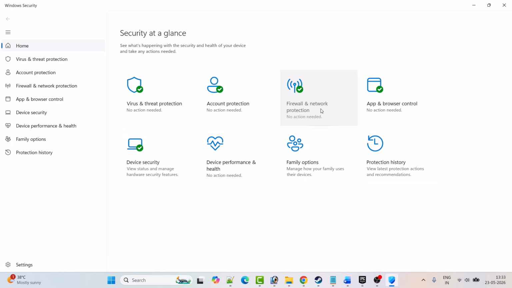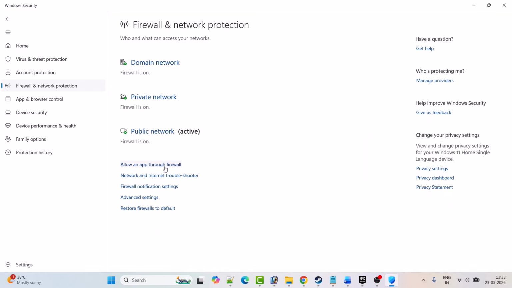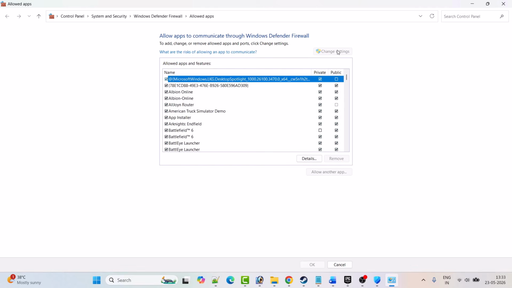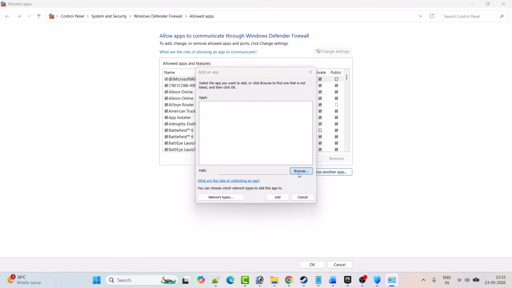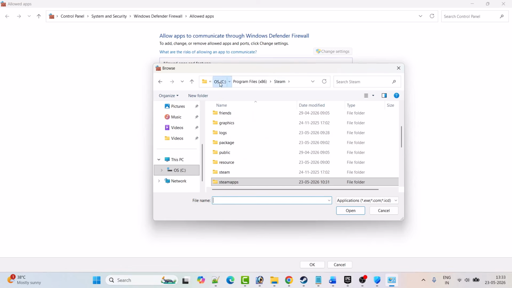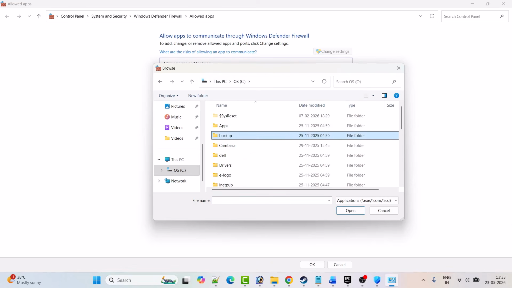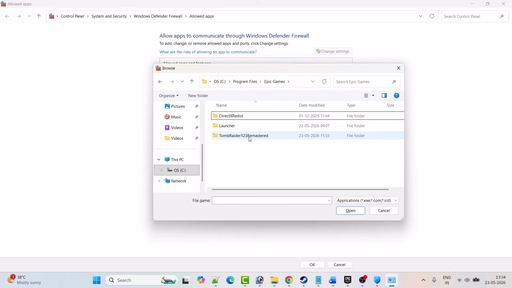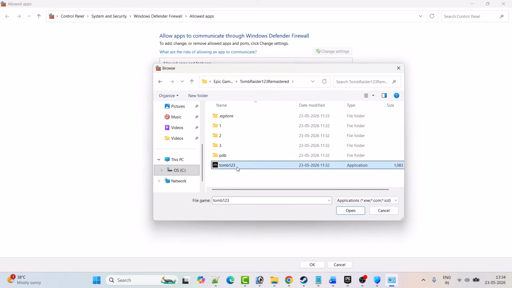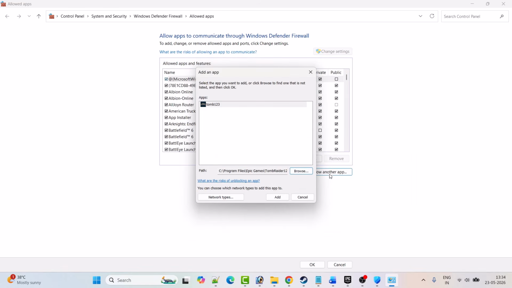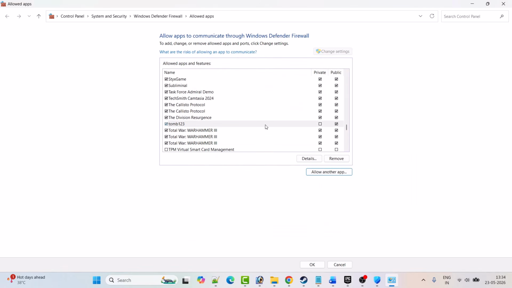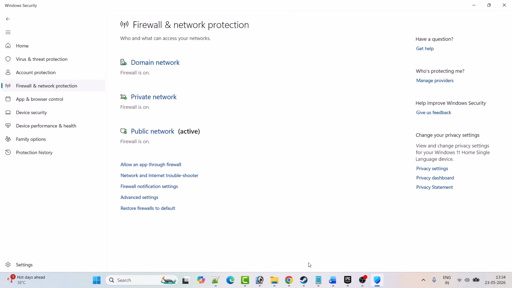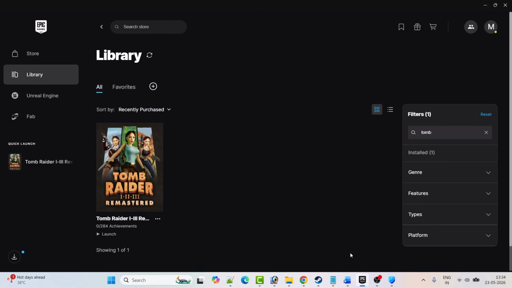Now go back, click on firewall and network protection, click on allow an app through firewall, click on change settings, allow another app, click on browse and then browse to the game installation folder. Open C drive, program files folder, Epic Games folder, the Tomb Raider I-III Remastered game folder, select this Tomb123 and then click on open and then click on add. After adding it, make sure both private and public are ticked and then click on OK to save changes and then launch the game and check.